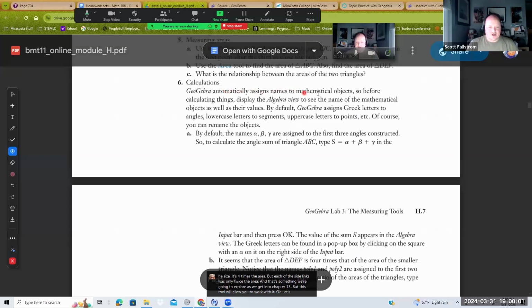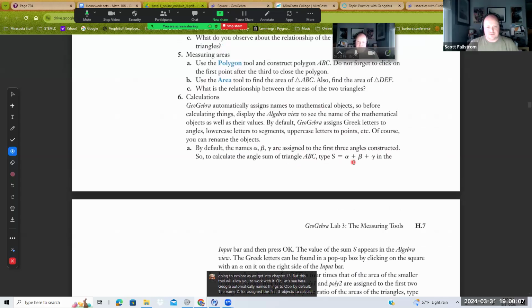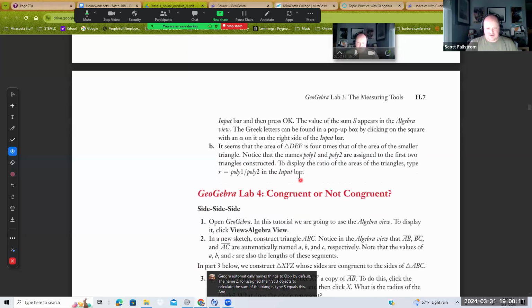Let's see here. GeoGebra automatically assigns names to objects. By default, the names are assigned to the first 3 objects. To calculate the sum of the triangle, type S equals this. And let's see here. It seems the area of DEF is 4 times the area. Notice the name is Poly1 and Poly2, the first 2 triangles constructed. Display the, I think this is the old one.